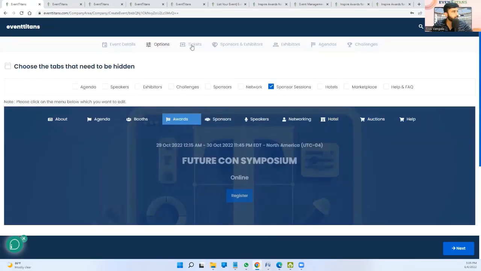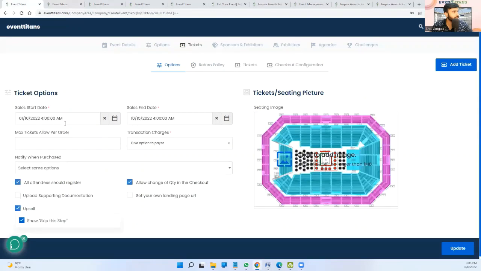The next section would be tickets. In tickets, you can have the seating image. You will have an option to pay for the fees. The fees in here include the ticketing, our platform ticketing charge, and at the same time your payment gateway.